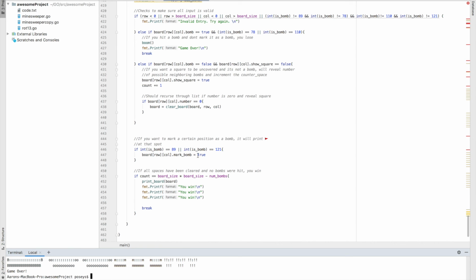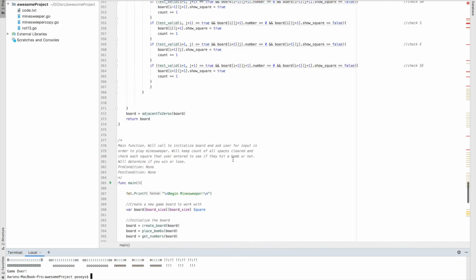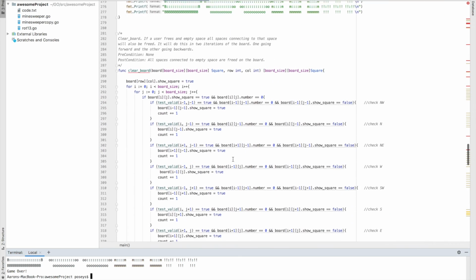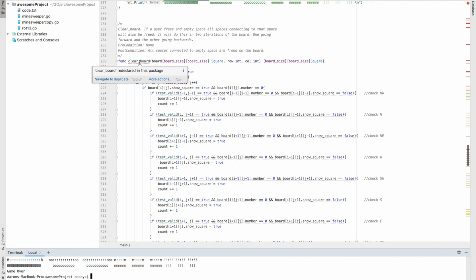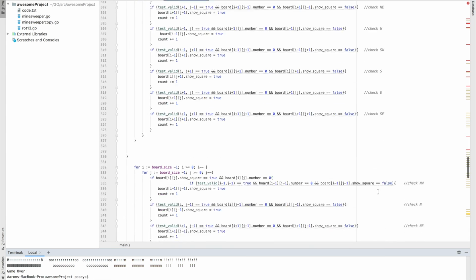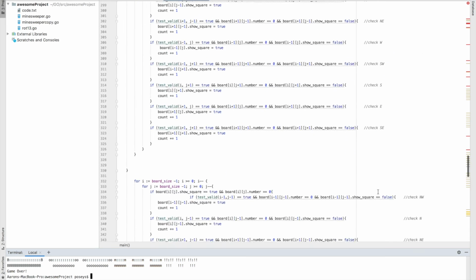And this right here, it goes into the code to allow you to mark the bomb. And the rest is pretty simple. It's just a few controls. Over here, we have a clear board function. Basically, it's a series of nested if statements, or actually not even nested, just if statements. And we check all the adjacent squares: the northwest square, the north, the northeast, the west, the southwest, south, and so on and so forth. And we do that a few times.